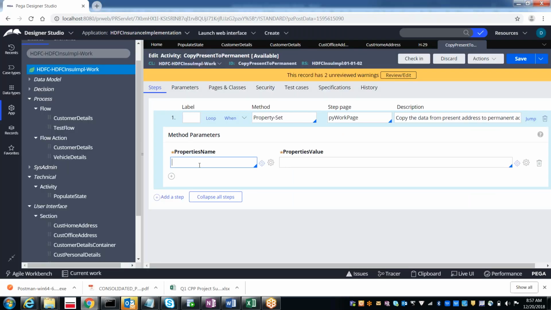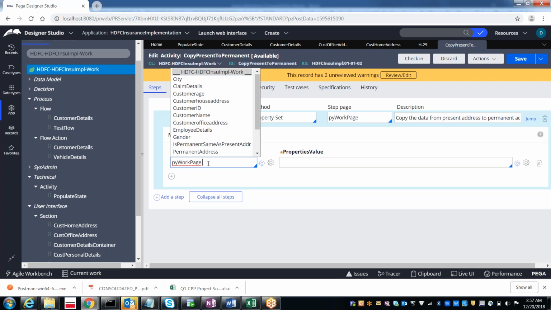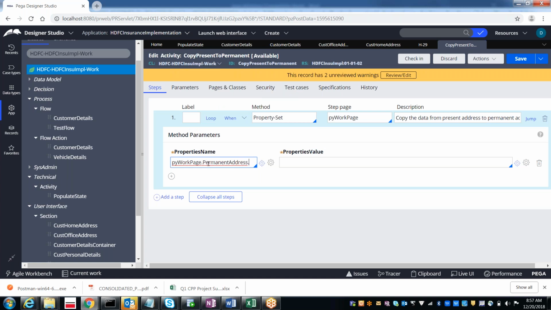Okay, so press the down arrow, you will be seeing the PY work page. Okay, and then if you put the dot, then you will be seeing all the properties under the PY work page. So what is ours? Permanent address. Select it. Under the permanent address, if you press the dot, you will be seeing again subproperty. That is address. Okay, so we want to copy to the PY workpage dot permanent address dot address.